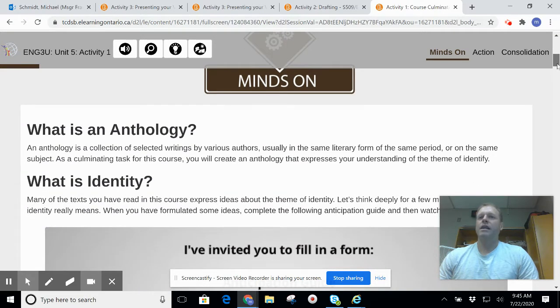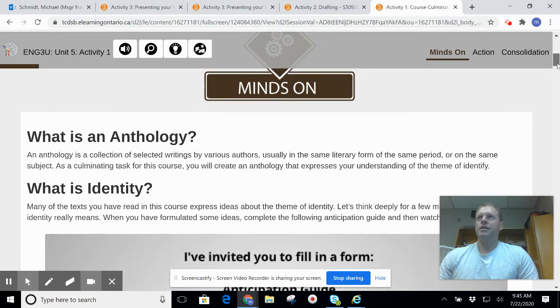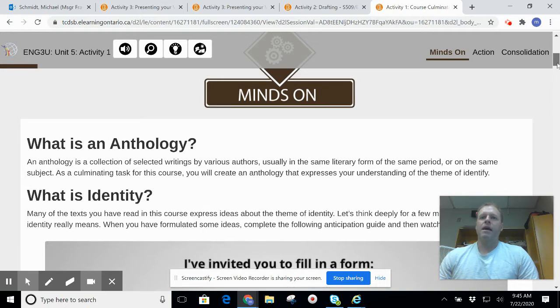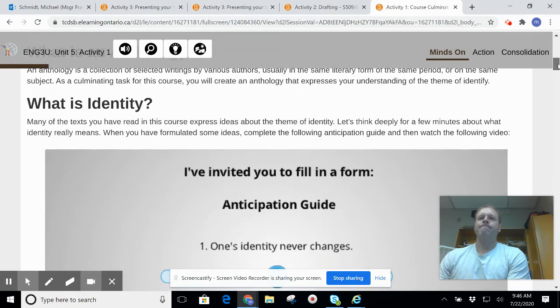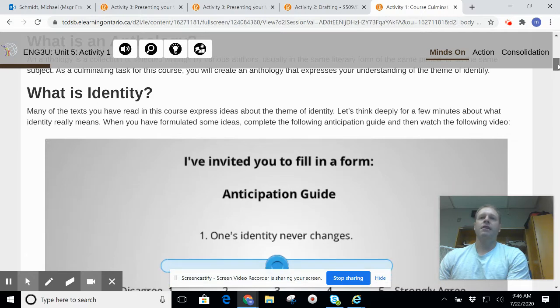It's a collection of selected writings by various authors, usually in the same literary form or same period, although in this case that's not necessarily true. And you will create an anthology that expresses your understanding of the theme of identity. A lot of what we've done already has touched upon identity. Definitely all of your novels have, as well as a couple of your articles. I can think of the BuzzFeed article from Unit 1 in particular that is based on the formation of identity and ethnic representation and the role that pop culture plays in that.